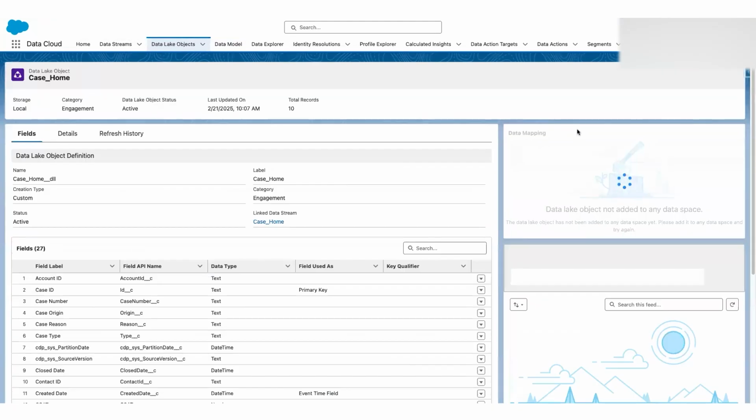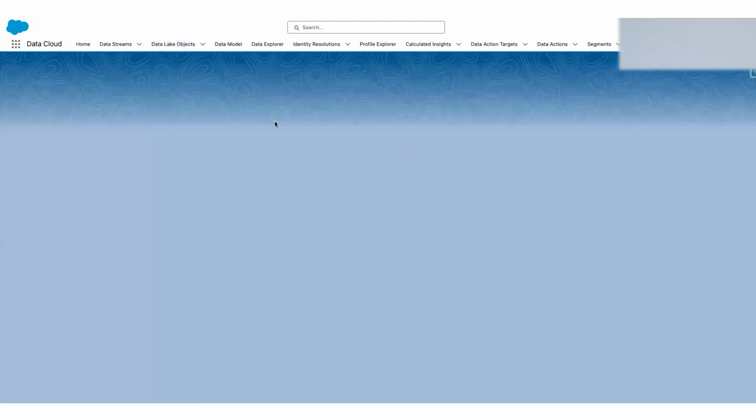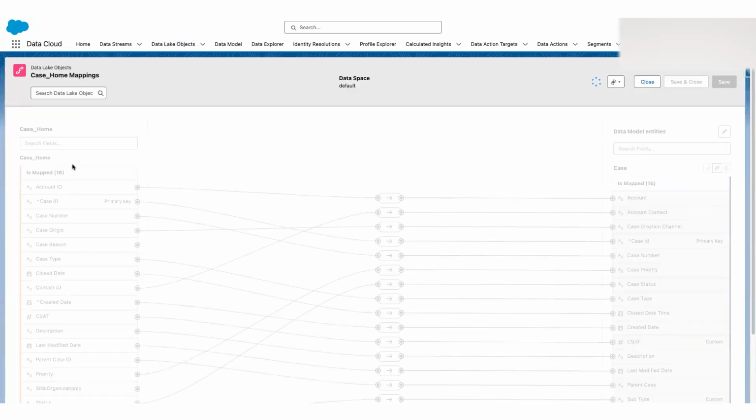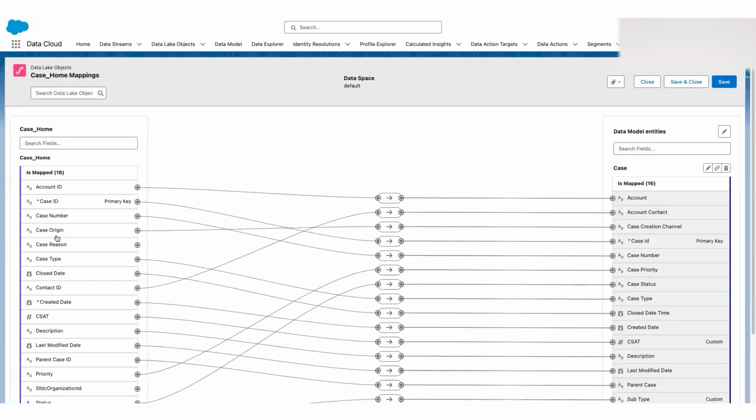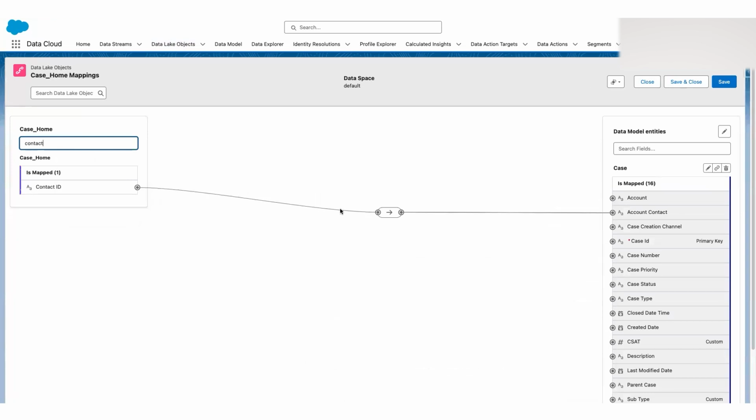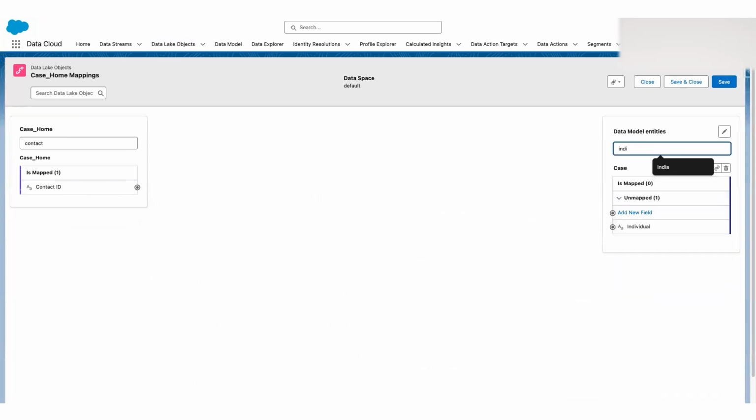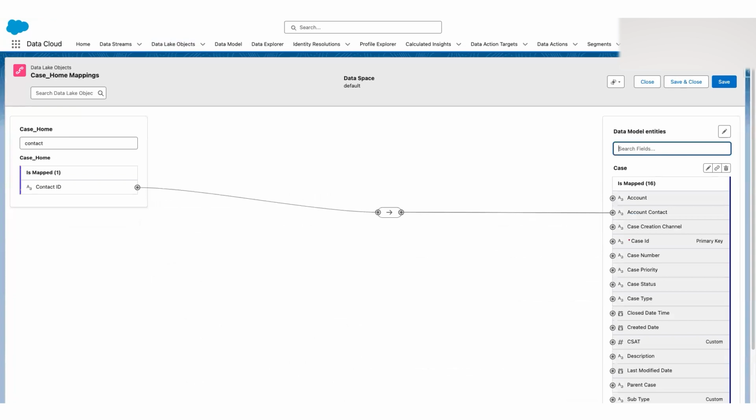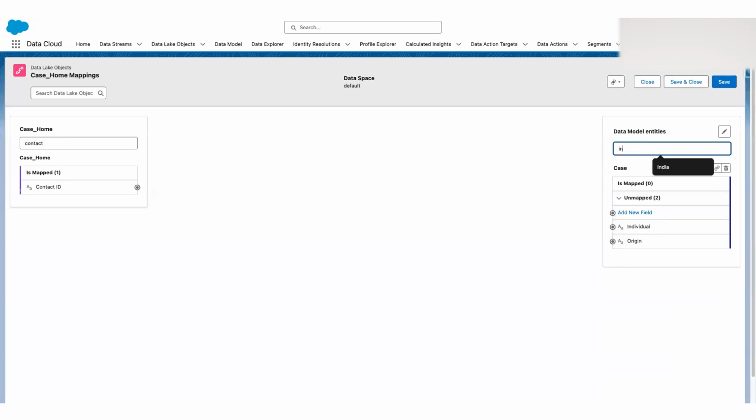So if I go to case again and try to review the relationship, the contact field from Salesforce case is actually mapped to account contact in here. It could have been mapped to individual as well, but we brought it as a data model. It mapped to account contact. We can add a mapping to individual, which makes sense. So I'm going to add a mapping to individual as well.